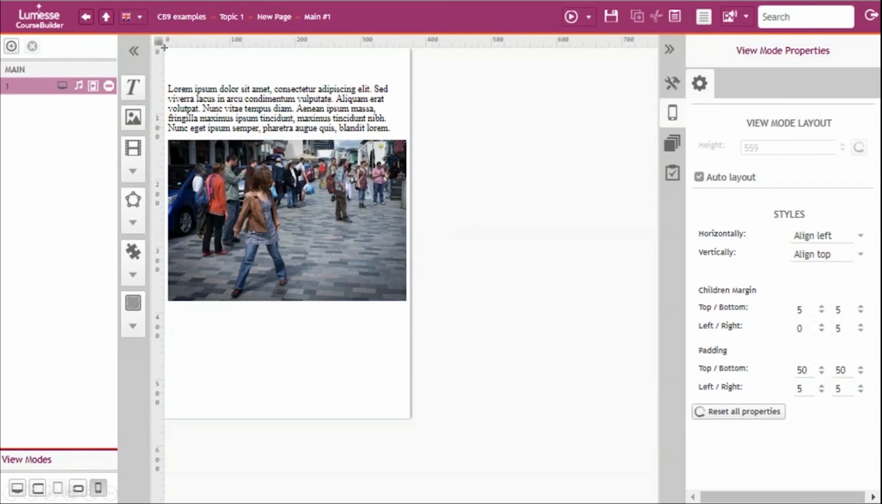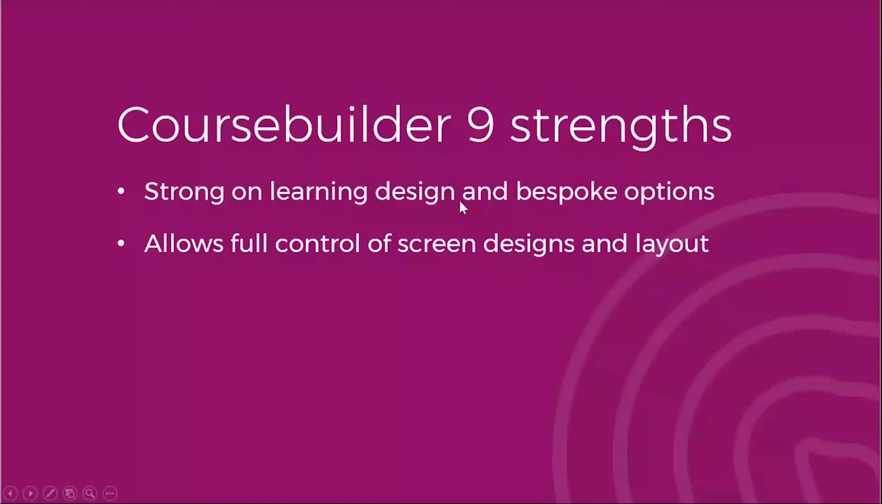And so that rounds up CourseBuilder 9. So in summary, it has those controls, those actions and triggers and custom variables that allow you to create lots of bespoke interactions and features if you want to. And it gives you that full control of your screen and the content that you lay out on it.